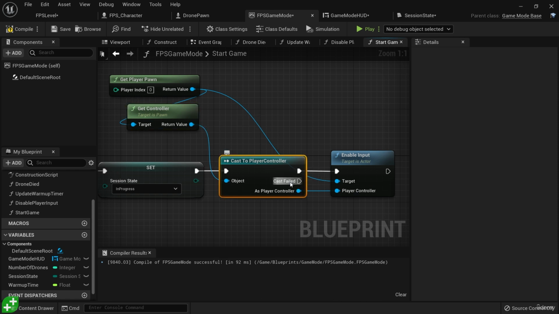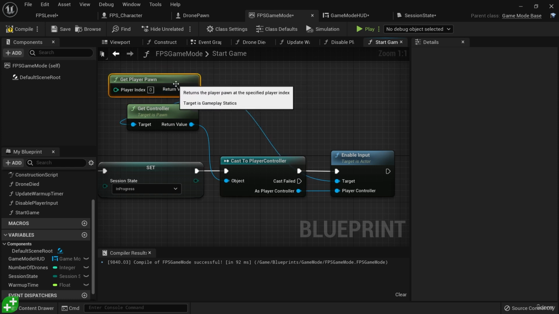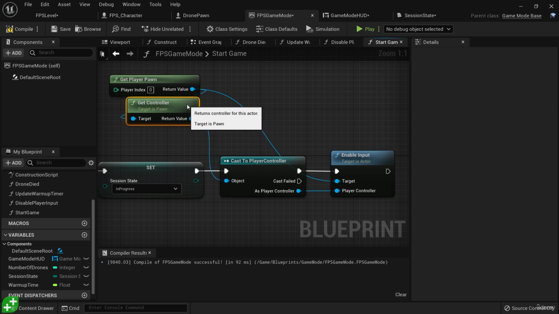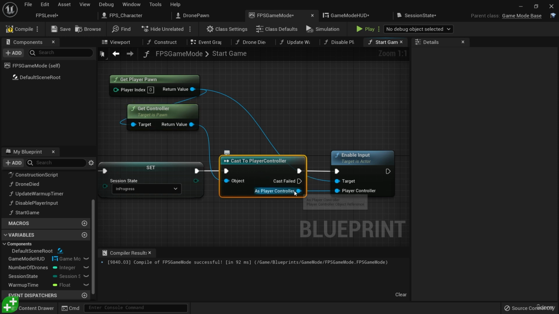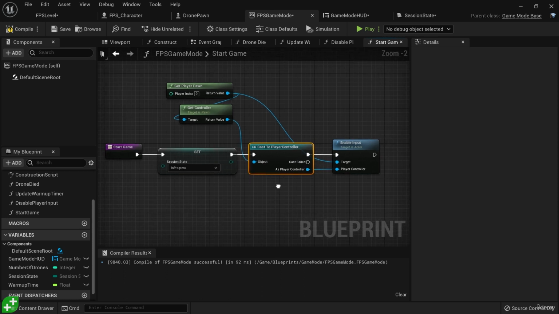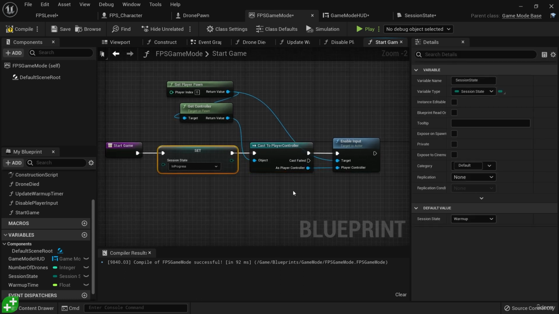The reason that this cast succeeds is because getPlayerPawn is going to return our player pawn in the form of a pawn, but that object is in fact an FPS character, since that's what we have set here in the game mode as the default pawn. And getController will get that pawn's controller, which is in fact a player controller, even though the function getController returns a controller object reference. We can still cast that to a player controller and pass that in. So now we're enabling input, we're setting the session state to in progress.